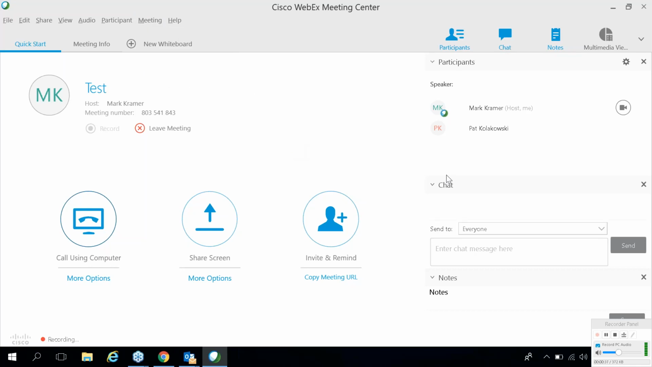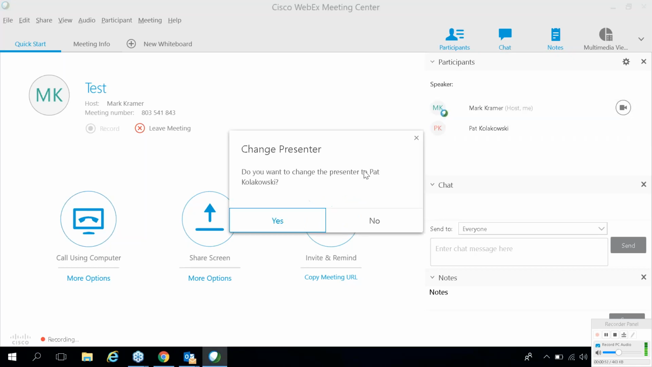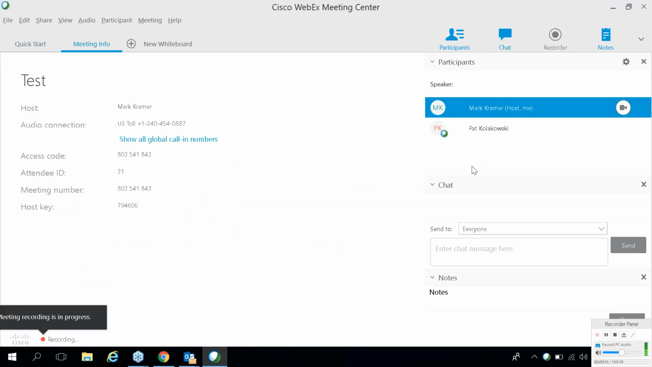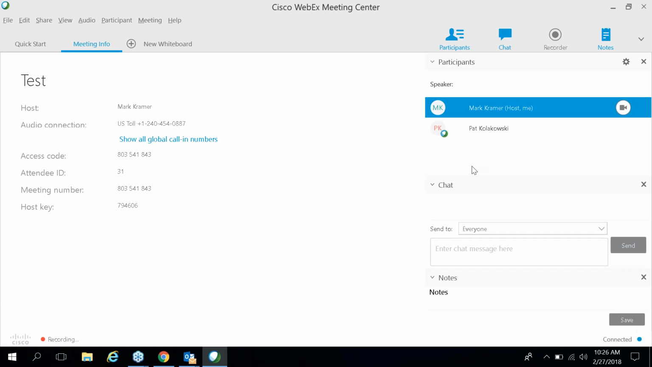All right, so let's look at changing presenter permissions. So let's say we want Pat to share his screen and present part of the meeting for us. We can do that by just dragging this small blue and green sphere onto his icon, and that will make him the presenter. However, one issue of WebEx is by default, people are allowed to switch presenter status to themselves or to anyone else if they want, even without your permission.